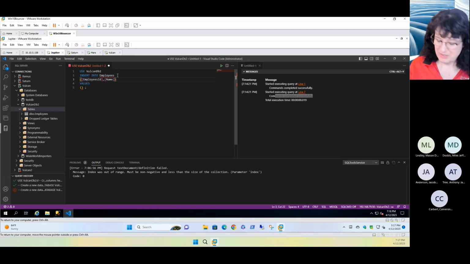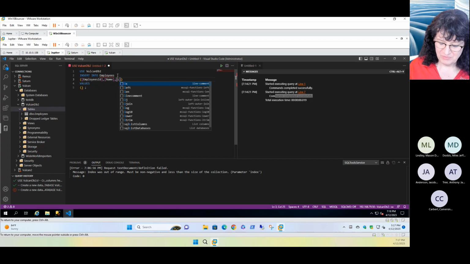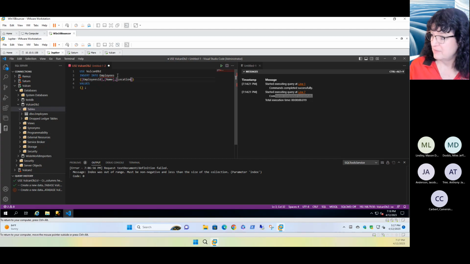Go on the other side of the bracket, comma, another open bracket. And the next one is going to be location. So cap locks L, cap locks off, OCATION. Okay. And then it already had closed our parentheses.